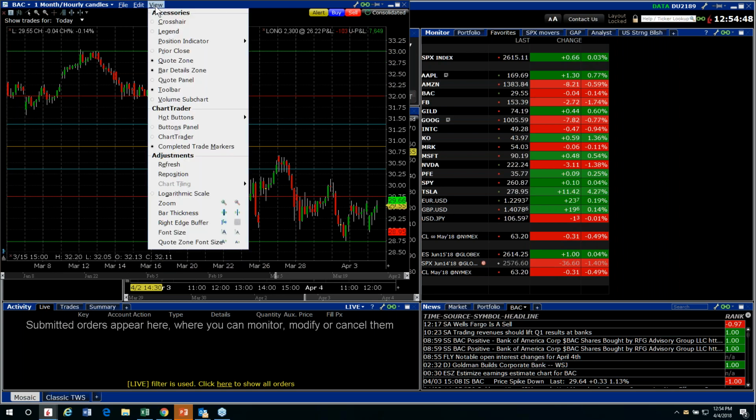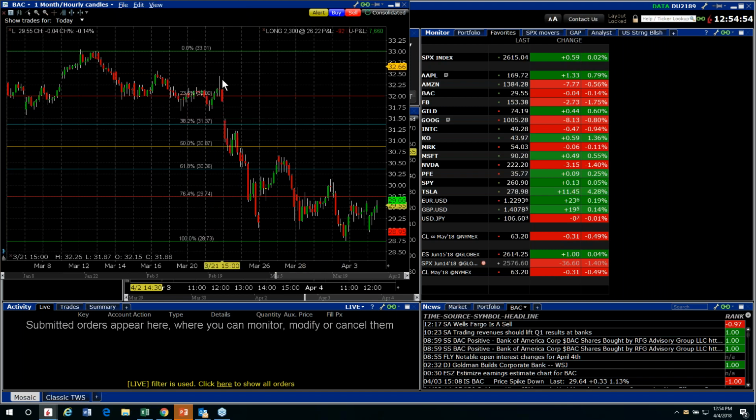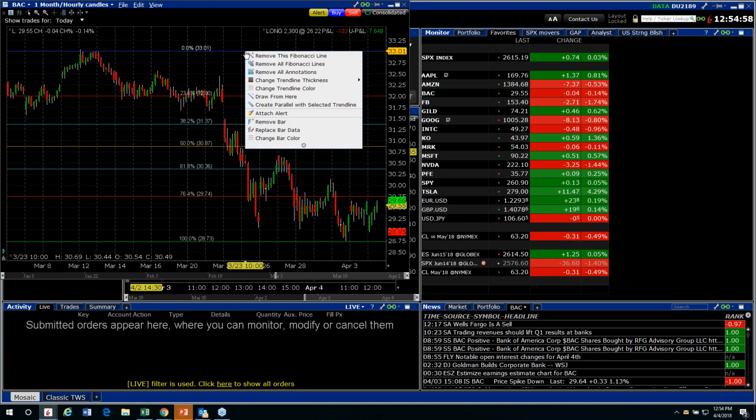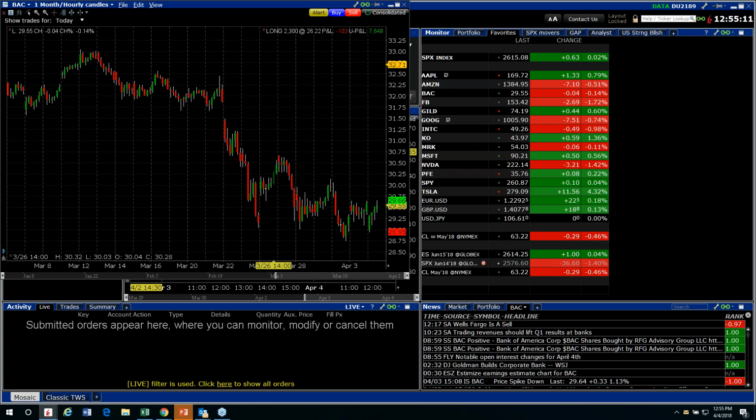Because we've added those to the chart, if I right-click, you can notice how you can remove those lines. You can remove individual lines or remove all lines as well. So what I will do here is simply remove all Fibonacci lines, and they're now removed from the system.